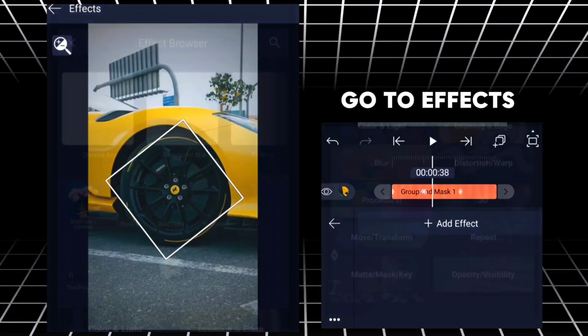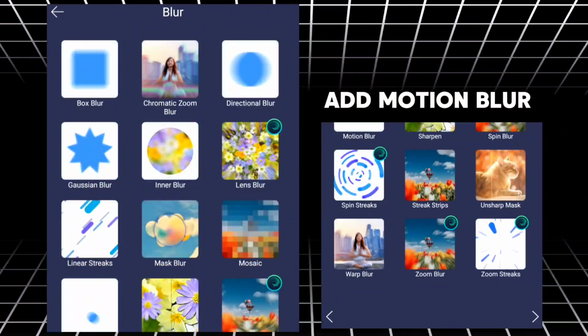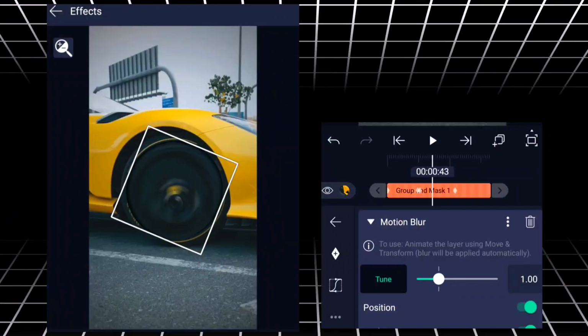Go to effects. Add motion blur. Adjust it.